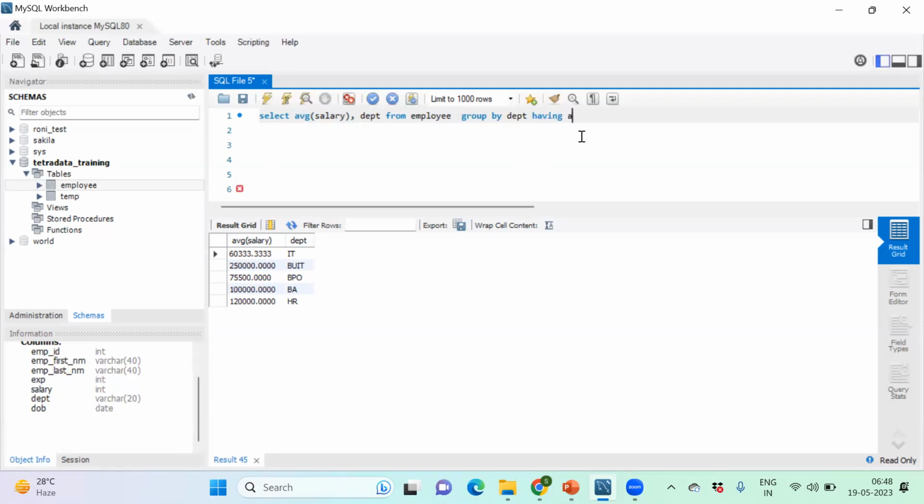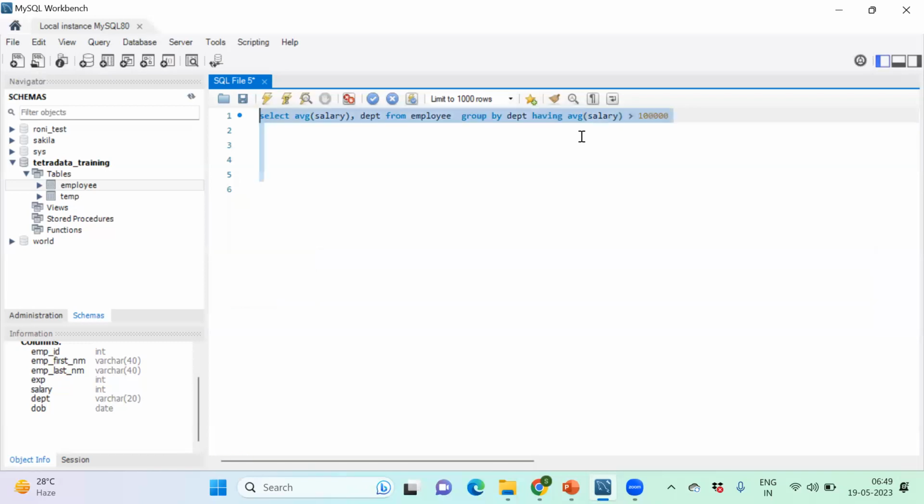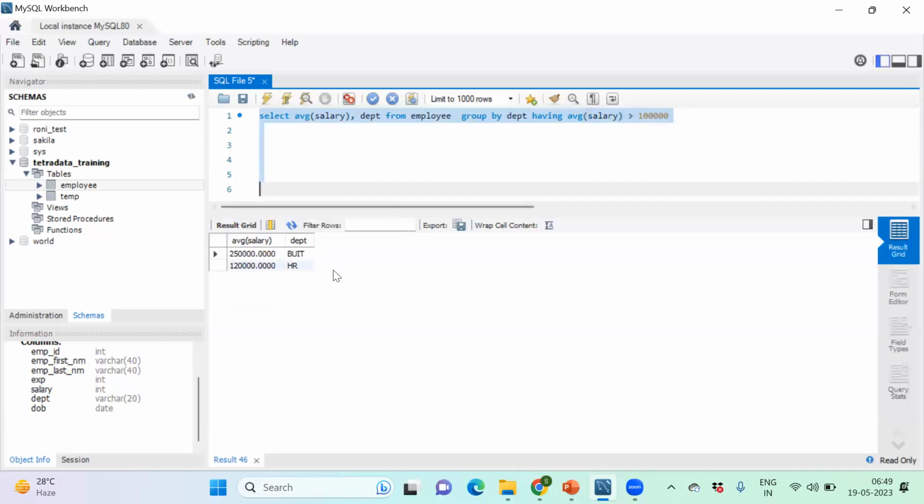Having average salary greater than 1 lakh. Okay. Only BUIT and HR have more than 1 lakh average salary per month.